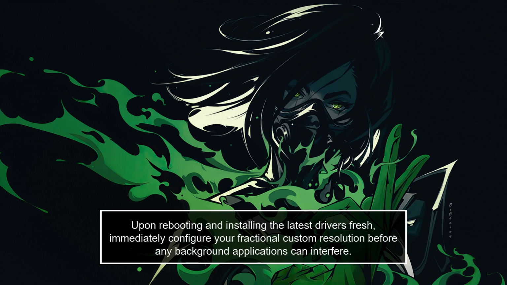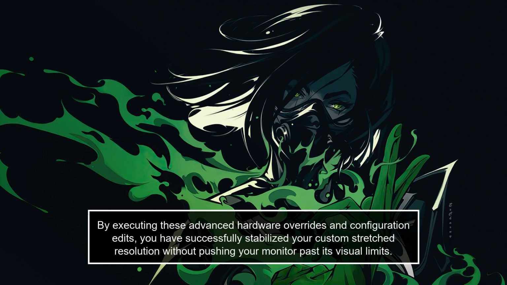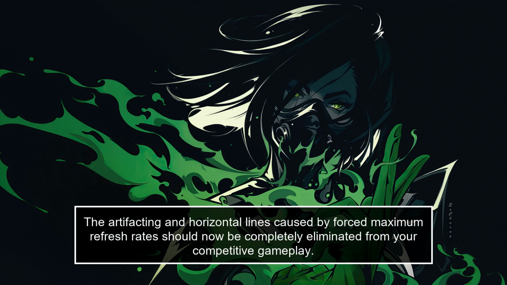Upon rebooting and installing the latest drivers fresh, immediately configure your fractional custom resolution before any background applications can interfere. By executing these advanced hardware overrides and configuration edits, you have successfully stabilized your custom stretched resolution without pushing your monitor past its visual limits. The artifacting and horizontal lines caused by forced maximum refresh rates should now be completely eliminated from your competitive gameplay.